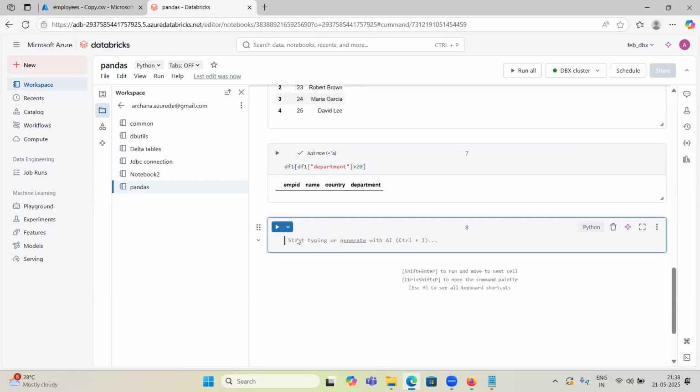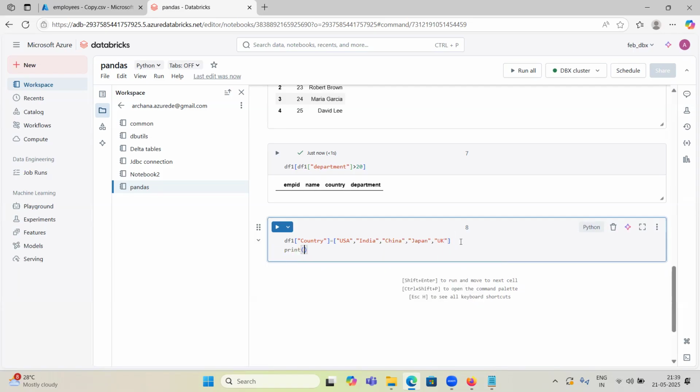And how can we add or update columns? In data frame one, we don't have a country column, right? So how can we add that country column? I want to add a country column. How many rows do we have? Five, right? 5 rows. So 5 countries: USA, maybe India, China, Japan, UK.